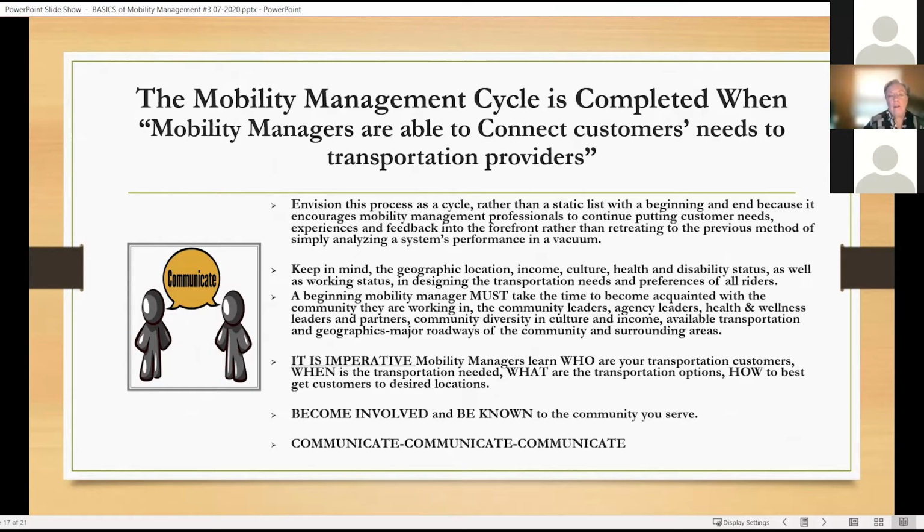Keep in mind the geographic location, income, culture, health, and disability status, as well as working status in designing the transportation needs and preferences of all riders. A beginning mobility manager must take the time to become acquainted with the community they're working in: the community leaders, agency leaders, health and wellness leaders and partners, community diversity and culture and income, available transportation and geographics, major roadways of the community and surrounding areas.